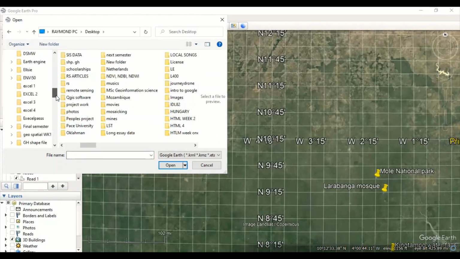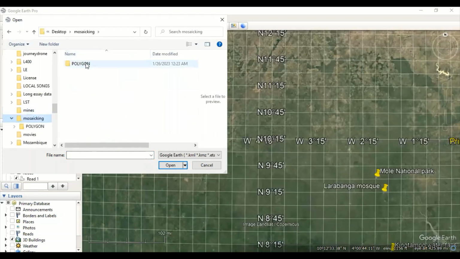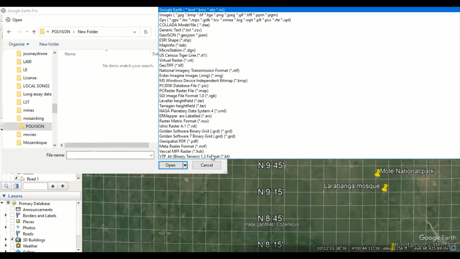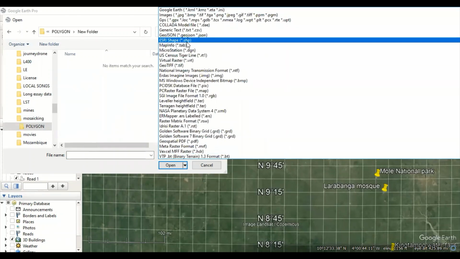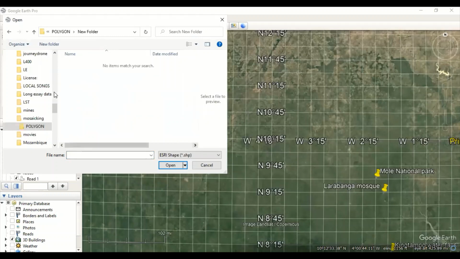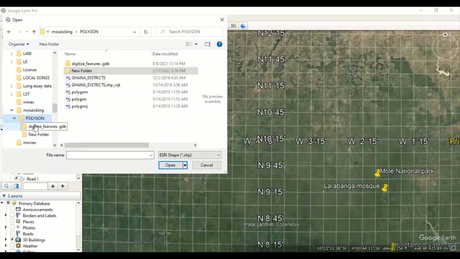I have some data here, polygon, and I have only polygon. So it is empty because I have to select the kind of data that I need. So I'm going to use the KML file here. I'm going to click on KML file and restart it again. And you are going to see that I have Ghana distance here. So I'm going to click on it and open it into the Google Earth.